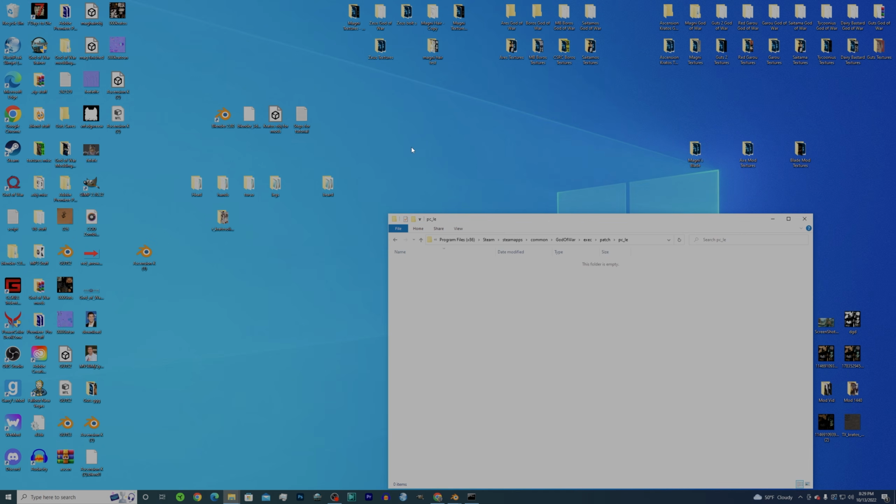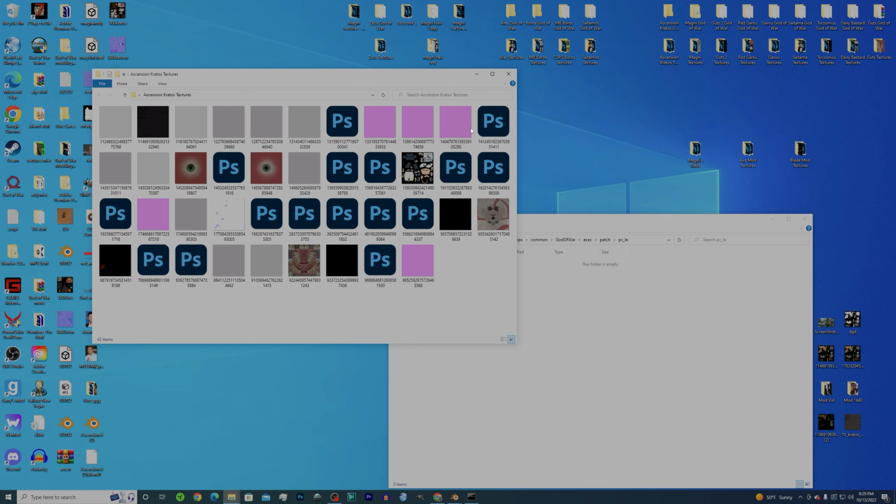Now then, to create a texture pack. So like I showed you guys early on in the video how to get the textures. I already did that. I actually got Garo's textures. I did the same thing at the beginning of the video. Well, actually, I just already had them, so I just copied it. And now this is Ascension Kratos textures. This is what you'll have.